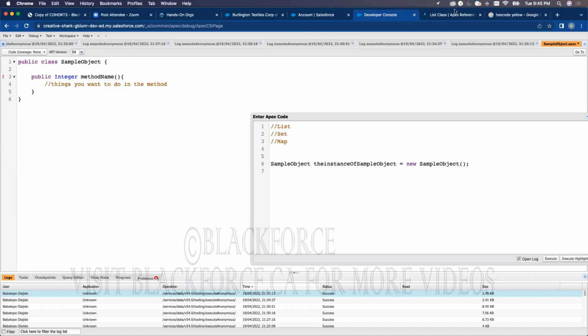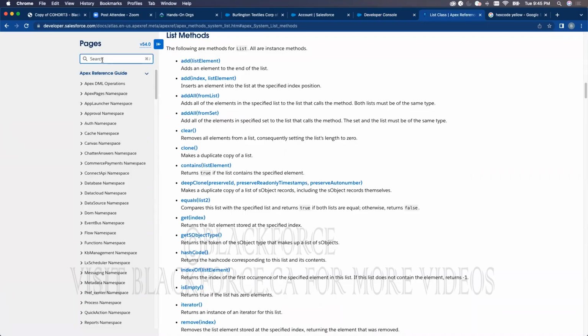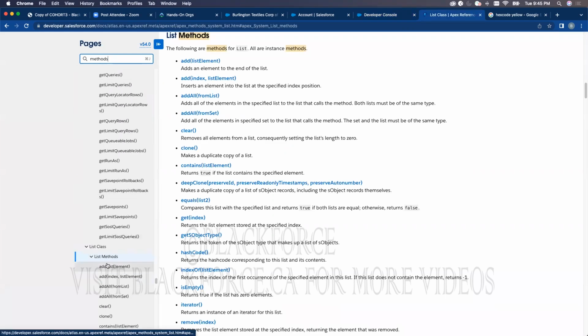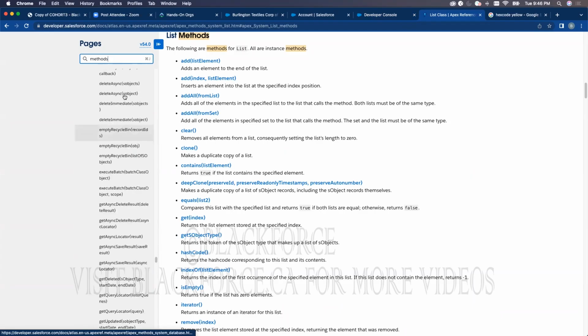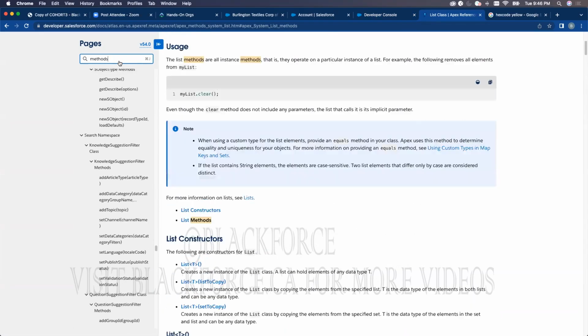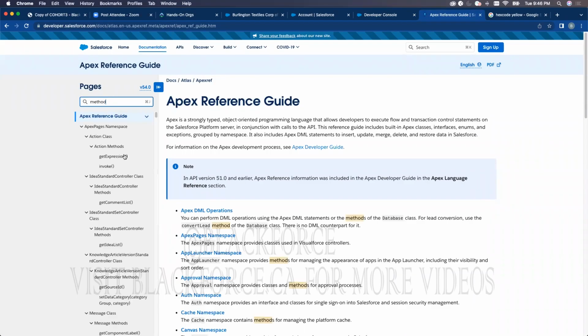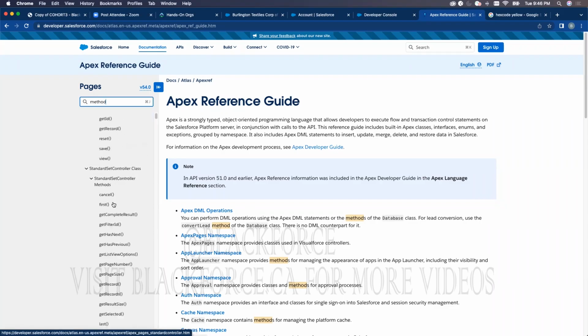Okay, let's see how Salesforce describes methods. Okay, methods. I don't know if it's showing the right stuff I want. Method. Okay, let's see. Okay, I want to get you something that you can understand.